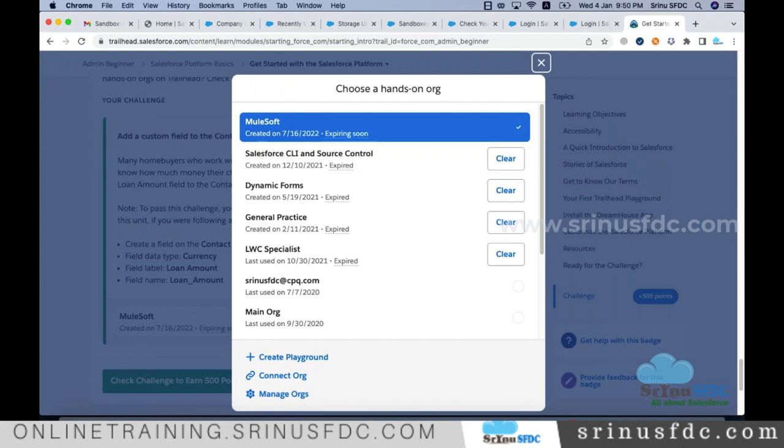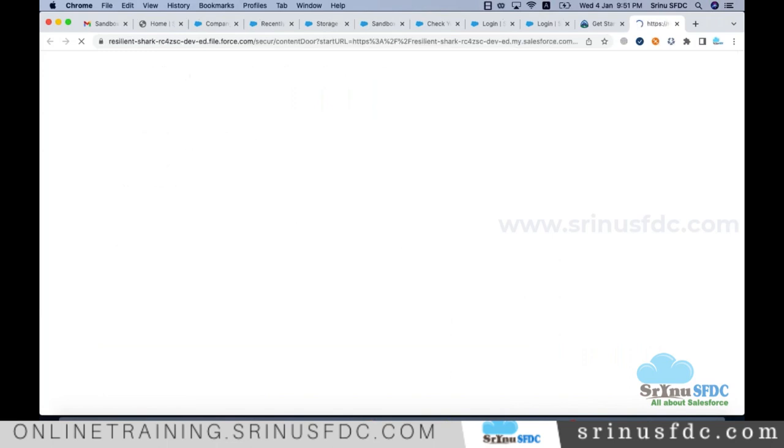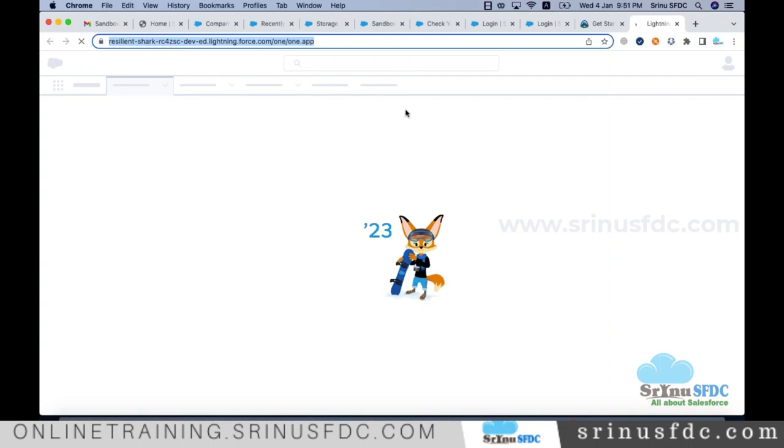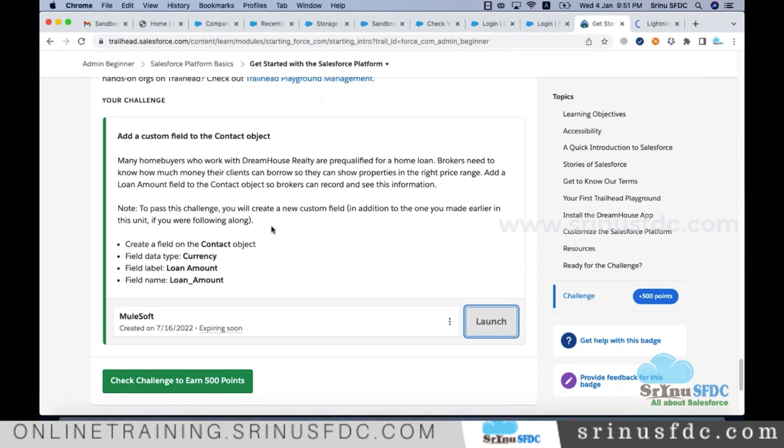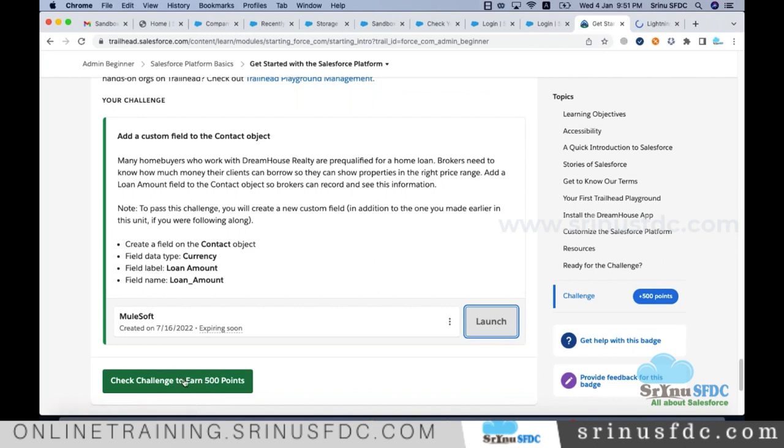So here we have some playground, scratch orgs. Okay, I mean like a developer edition, only for doing these assignments. So you can create a playground, and once it is created, we just launch. This is only to do the Trailhead. So they create one org, and whatever they are asking, you can complete, and you have to check for points as per what they asked.